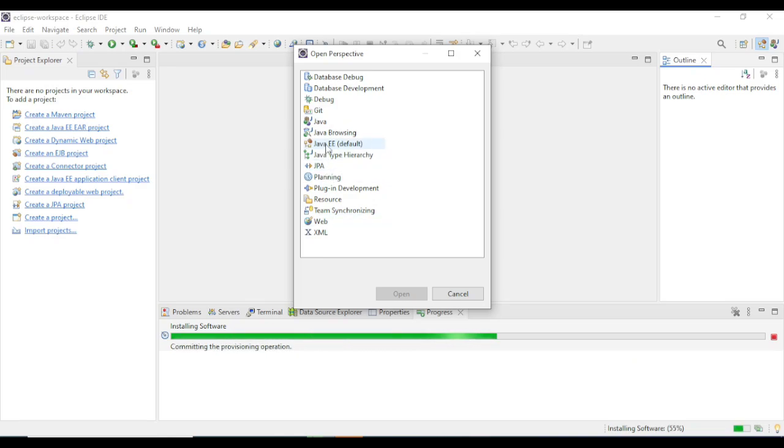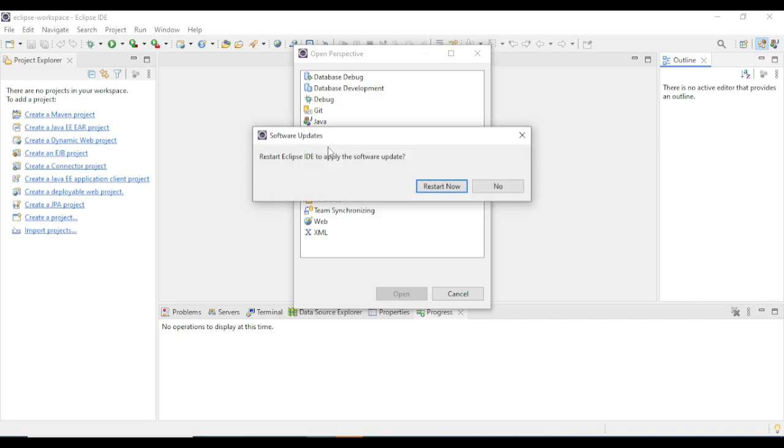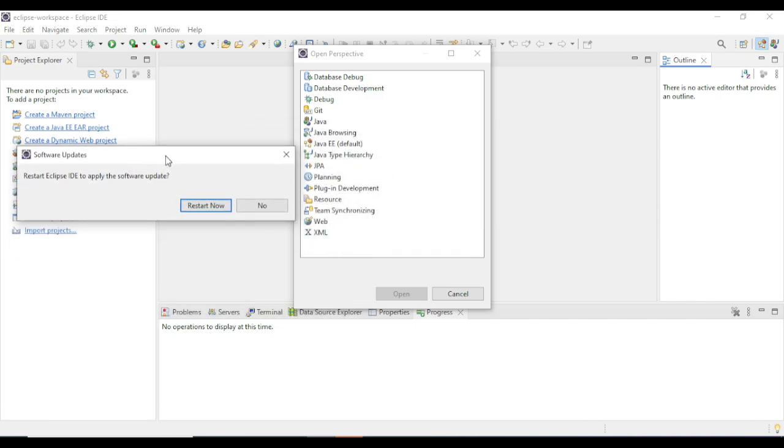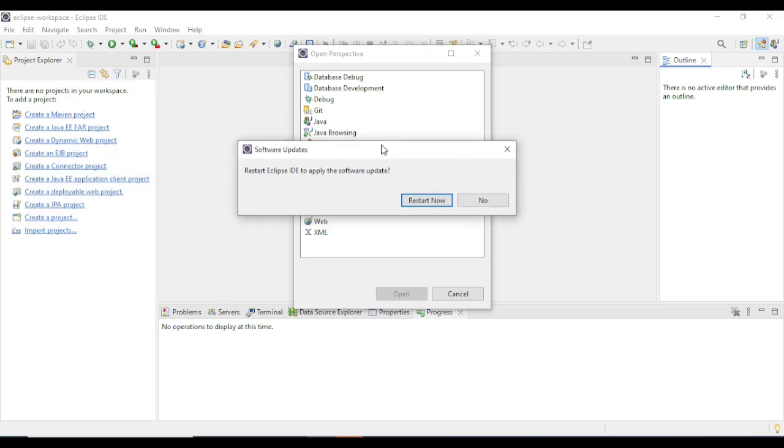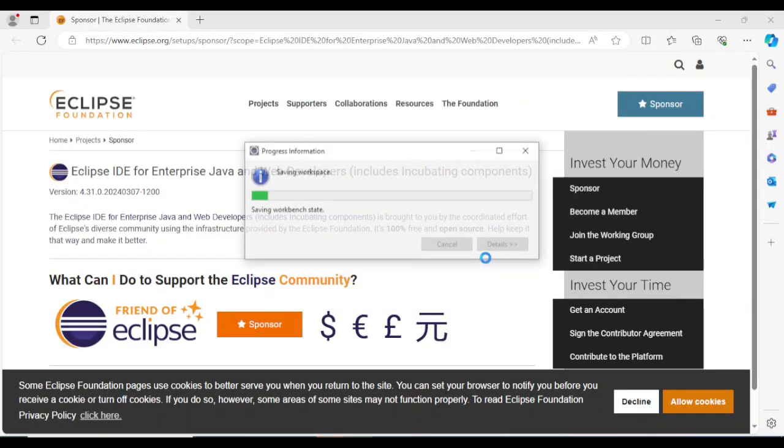Java EE is present here because I have installed Eclipse IDE for Enterprise Edition. But let's suppose if you have installed it just for the Java developer, then this option will not be present. So if you want Enterprise Edition in your simple Java developer Eclipse IDE, then that also you can install from the Eclipse Marketplace. As of now our STS is installed in the Eclipse IDE, so that's why I'm getting the option to restart now. So I'll click on restart now.